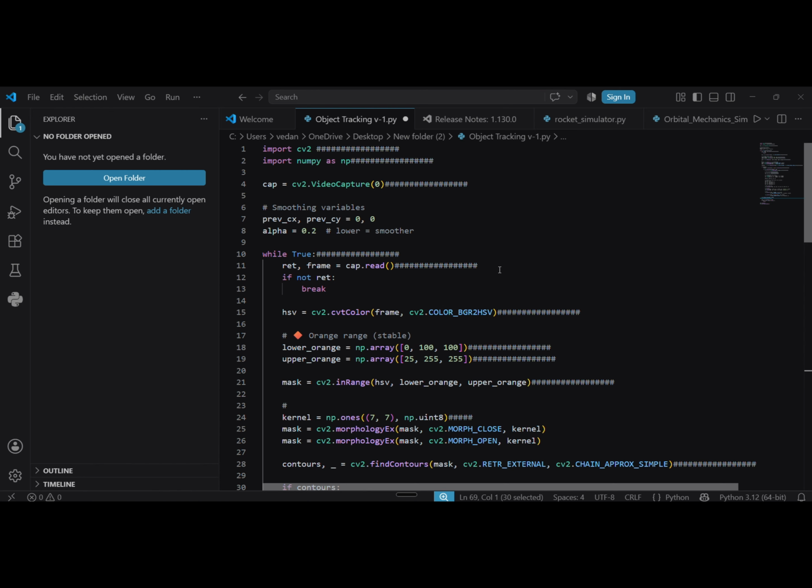So let's start with the actual thing. Let's start with the first part, which is importing the libraries. First, I imported two libraries: OpenCV, which allows me to access the camera and process images, while NumPy allows me to create and manipulate arrays, which I use to define the color range and image processing kernels. So basically, these two libraries are extremely important for your code to actually work.